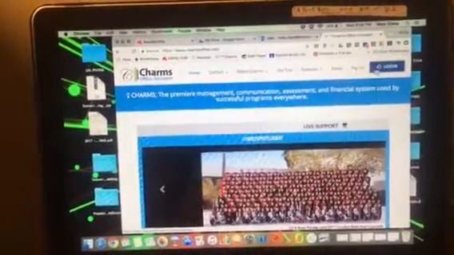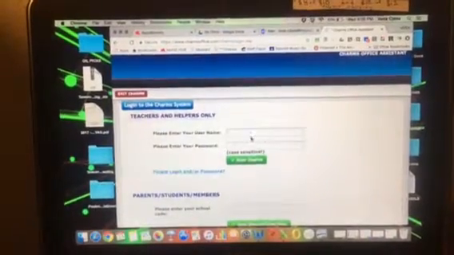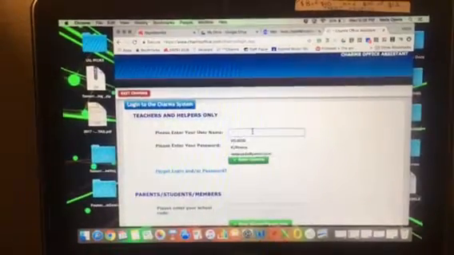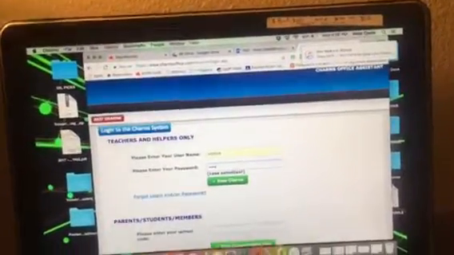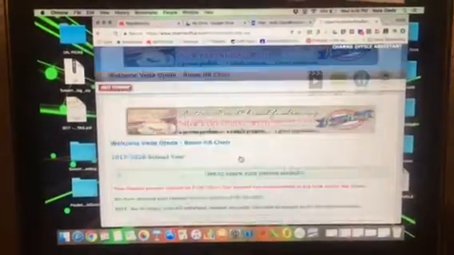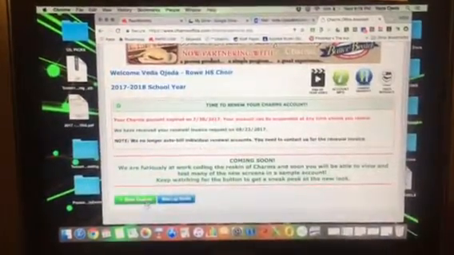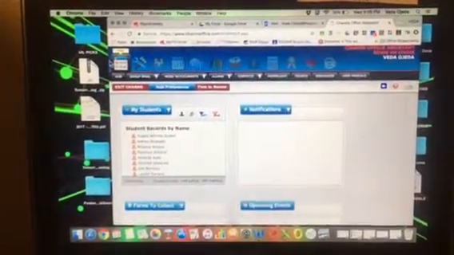So when you get to Charms Office Assistant, please click on the login button and put in your credentials that were tied to the Rowe High School Choir account. I know some of the other schools use Charms. Make sure you're using the one that's tied in with our account. Please click to enter Charms.